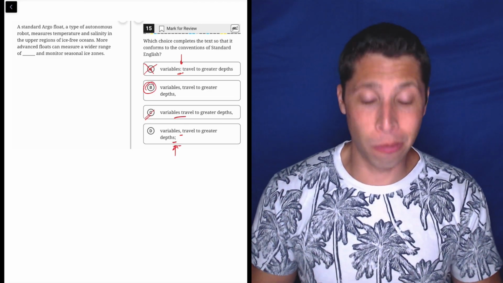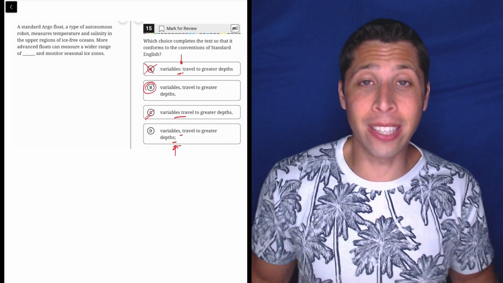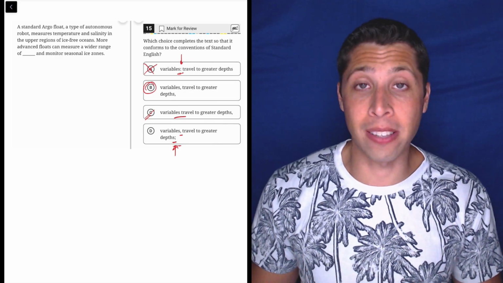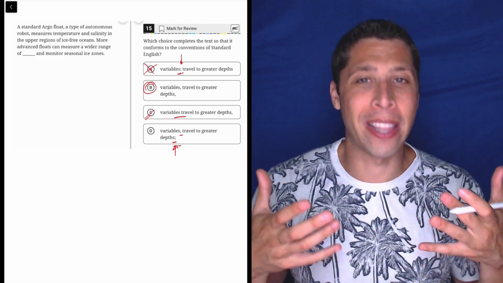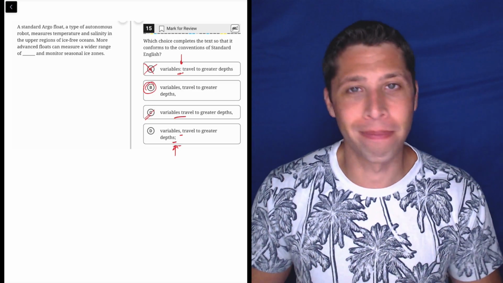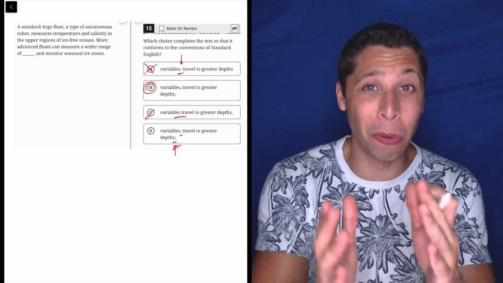B is a very simple way of just punctuating a list. It's the same way you would do it probably in your own writing. I think the only reason we would get confused here is that they've offered you these other options that have advanced punctuation marks. So you get a little flustered and you pick something just because you're scared. Don't do that. Know the rules and you won't be scared.